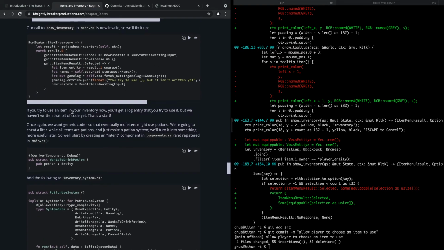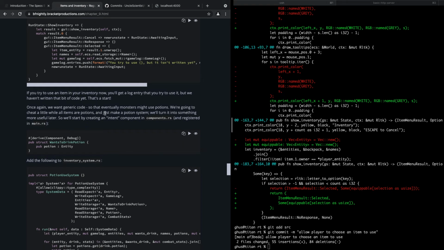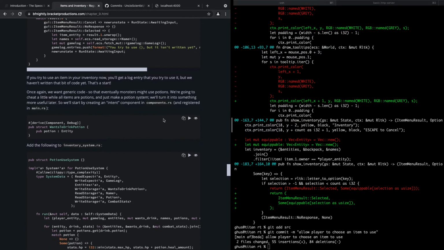So if you try to use an item in your inventory now, you'll get a log entry to try to use it, but we haven't written the code yet, right? Once again, we want generic code so that eventually monsters might use potions. We're going to cheat a little while all items are potions and just make a potion system. We'll turn it into something more useful later. So we'll start by creating an intent component in the components and registered in main called wants to drink potion. All right.